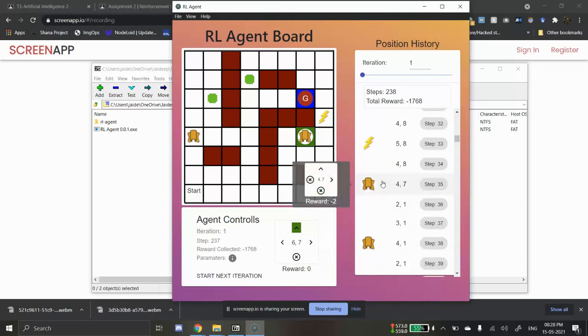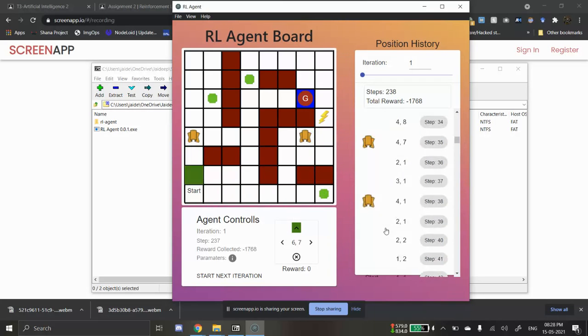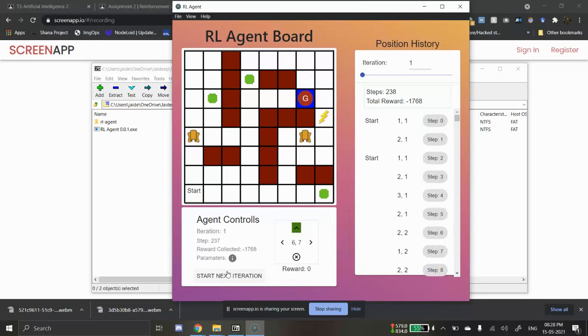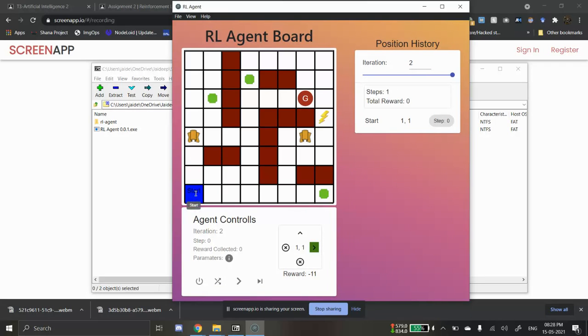And similar cases for the teleportation to start position. So the start takes you back to the start. Now let's say we start the next iteration. The agent comes back to the start state. All the q values and frequency and all the data in the knowledge base is preserved, and now the agent will try to find a path to the goal node again.